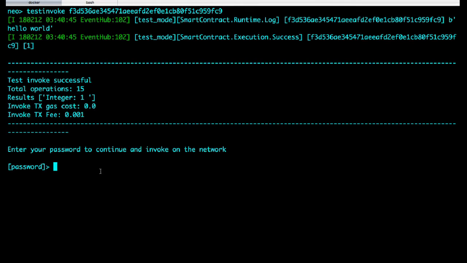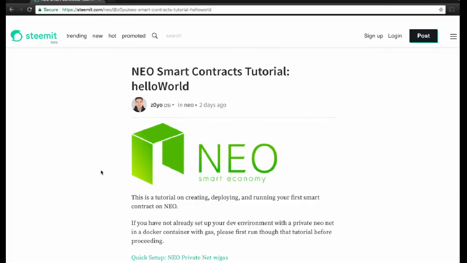As you can see, it's requesting your password, and the reason for this is because we ran a test invoke, and if you were to enter your password here, what would happen is it actually runs this transaction and posts it onto the blockchain. But for today's exercise, we're just going to hit return and escape from here.